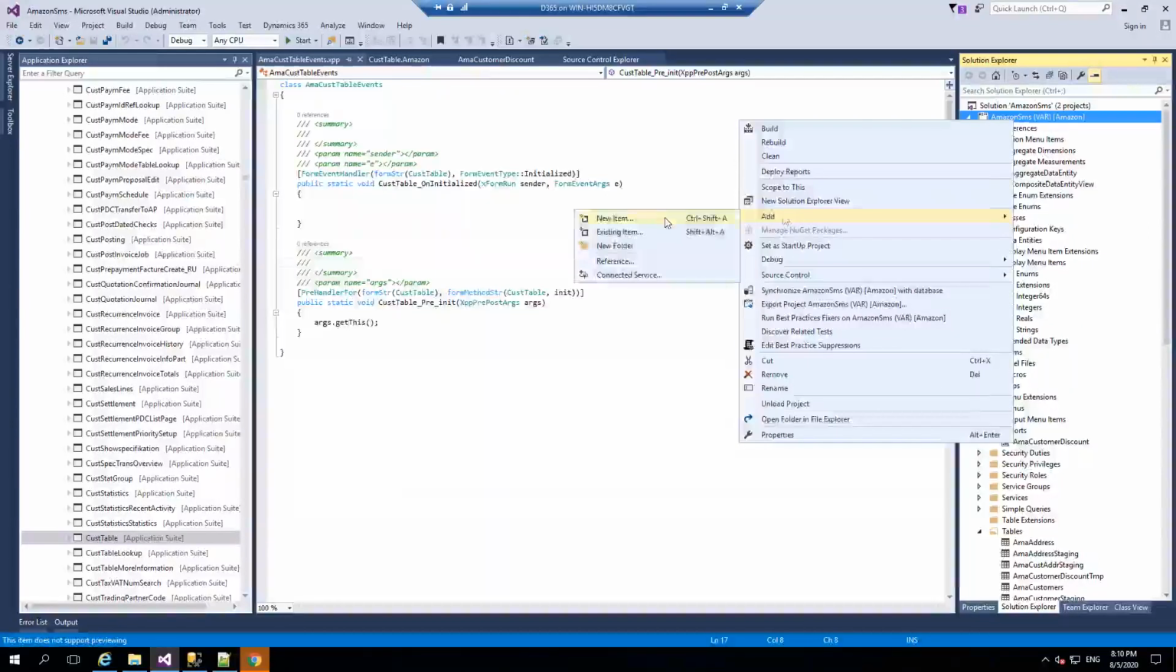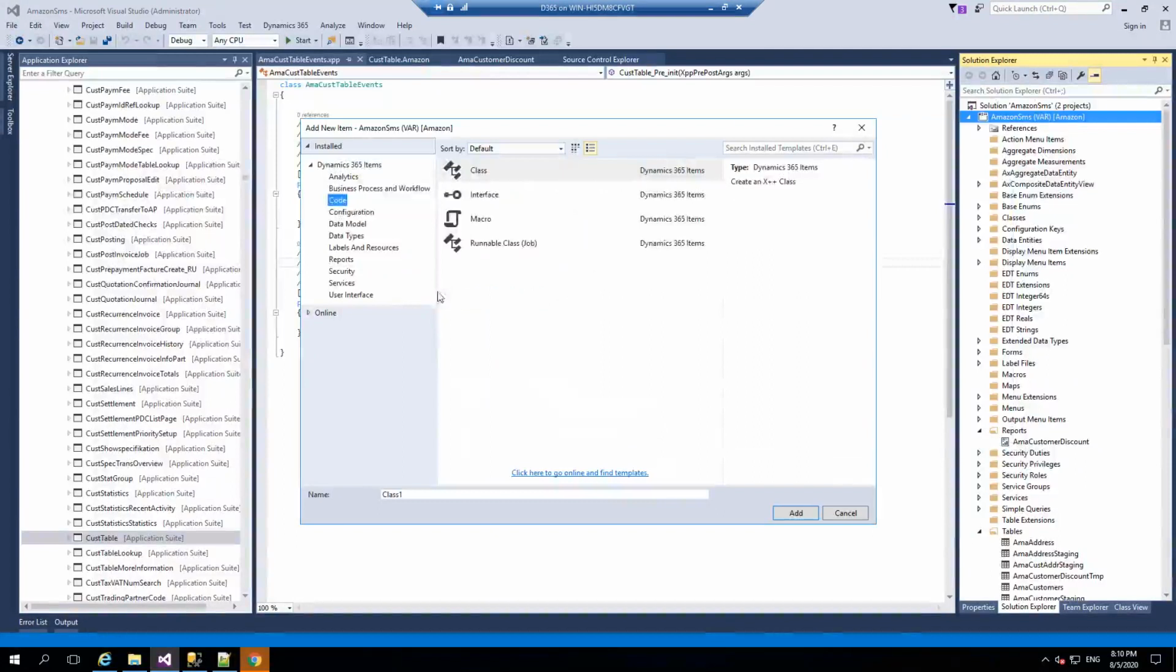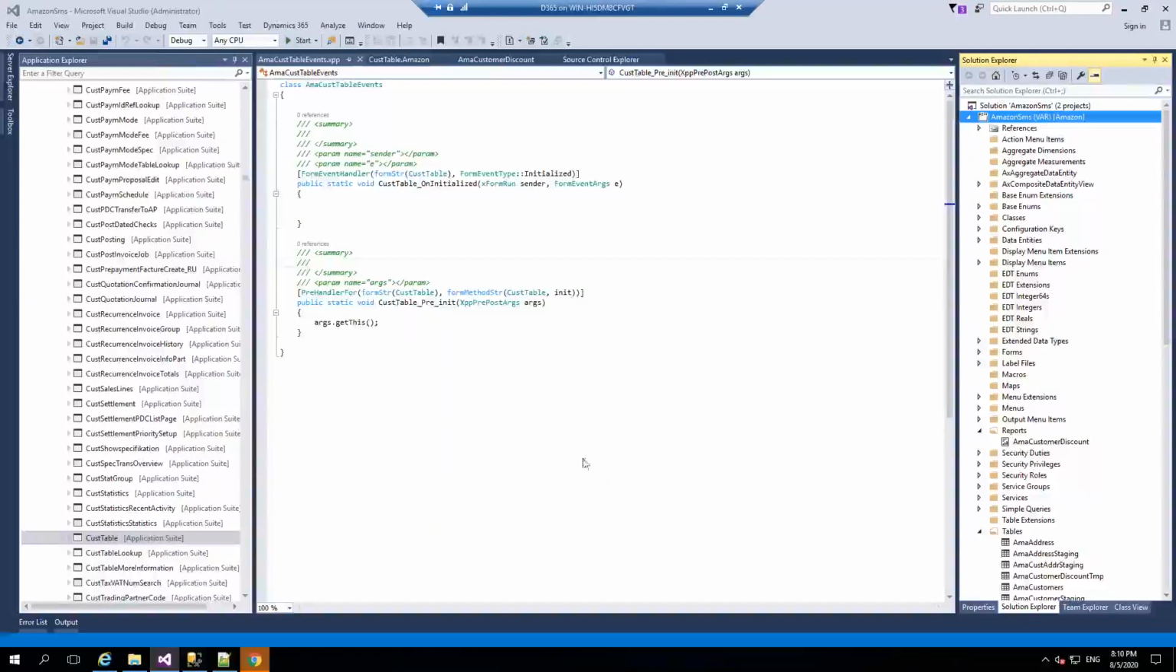Let's say I want to initialize the default value when a customer is created from the form. We have seen it from the table. Let's see it from the form. I want to create a class. I want to call it AMA cust table underscore extension. Or if you want to make sure that this is a form, you can call it cust table form underscore extension. Click on the add button. Now this is my form extension.